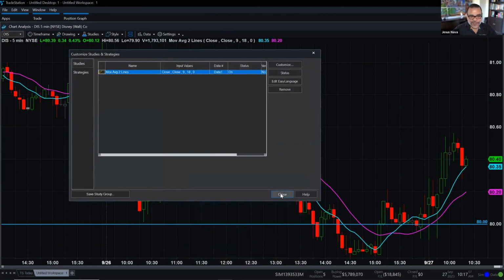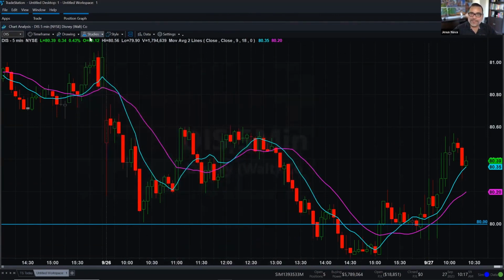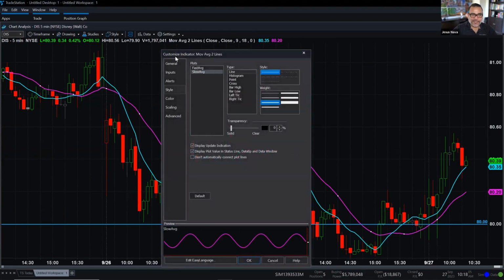Now I don't usually go that route because it requires a lot of clicks. What I do is I double click on the lines of the moving average and it takes you directly to that same dialog, customize an indicator.